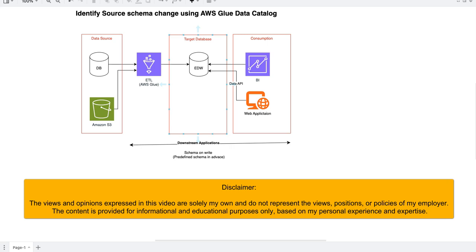In this video, we are going to learn how you can use the AWS Glue Data Catalog to identify changes in the source schema. Even before we go and understand the process, let's understand why we have to identify changes in the source schema in the very first place.